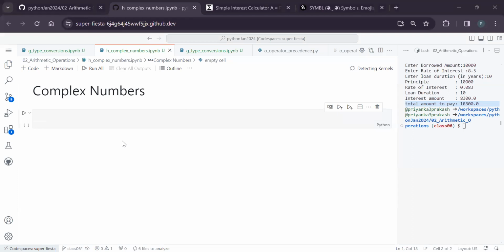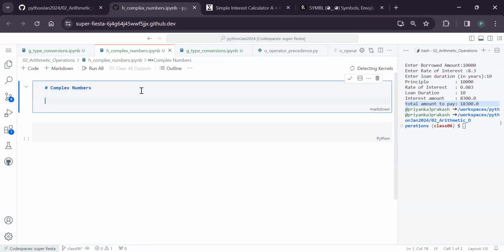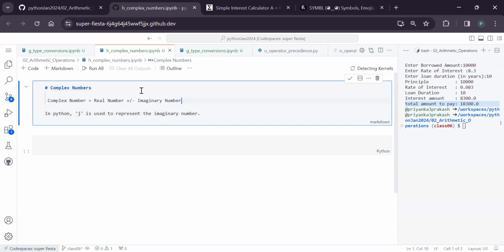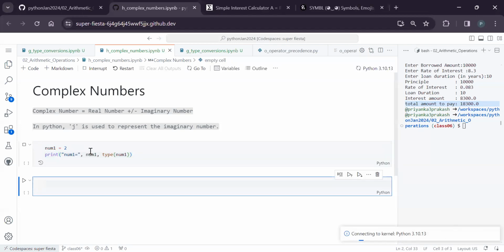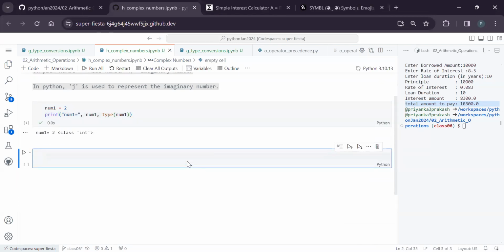To understand, complex numbers are a combination of real and imaginary value. What does this real and imaginary concept mean? Also, some languages use j and some use i to represent the imaginary part. In Python, we use j for the imaginary part. Assume that I have an ordinary number. If I do number1 equal to 2, it says it's of type integer and it works.